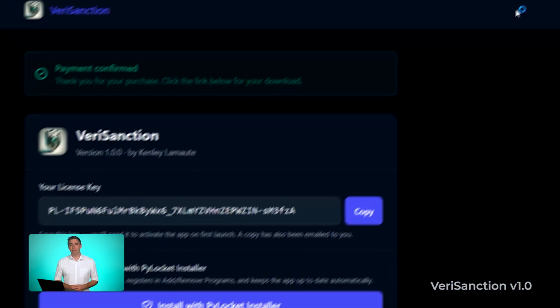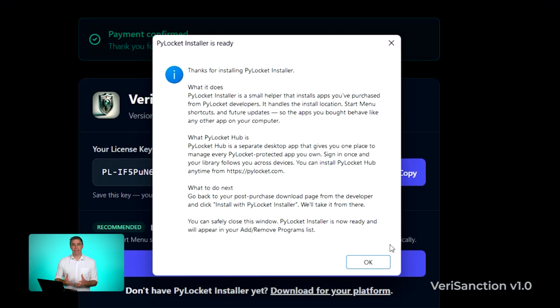A friendly welcome dialog confirms it's installed and explains what to do next. Click OK. Now that's the whole setup of PyLocket Installer. It is now ready and shows up in your apps list under PyLocket Installer. You only do this once.